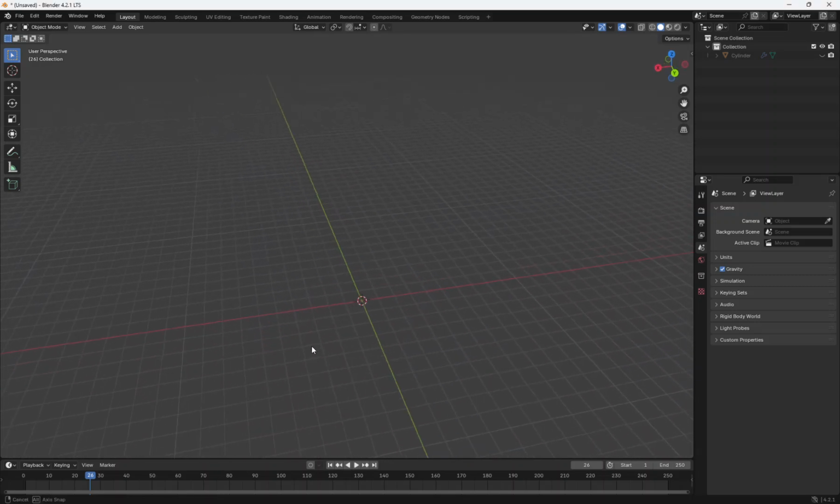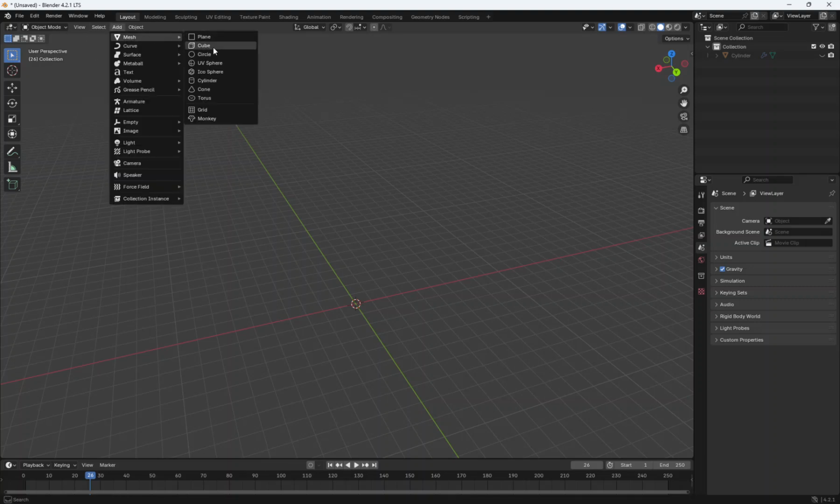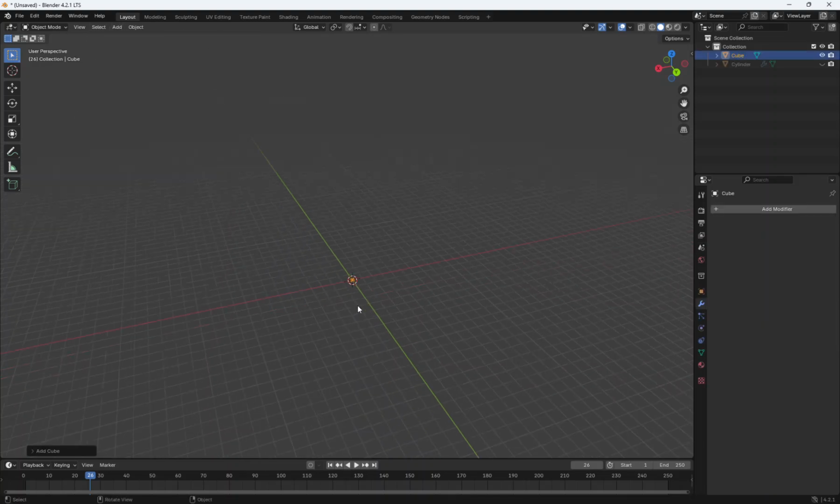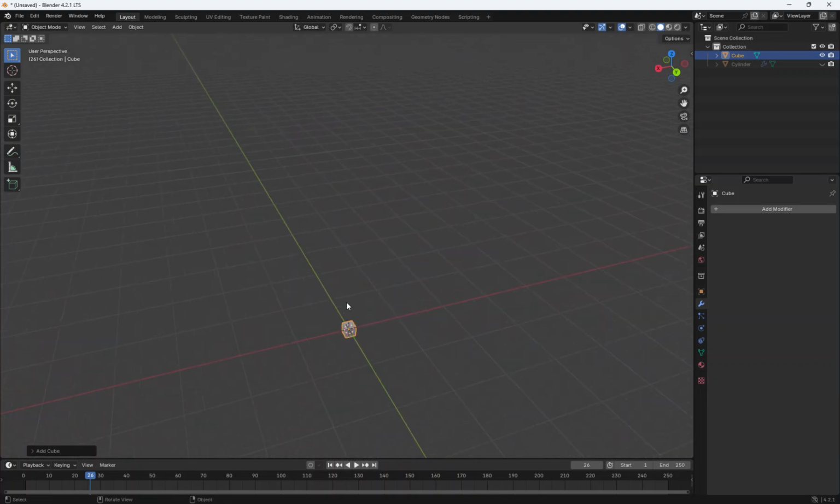All right, here's a way to create a hinged box in Blender. This is probably one of many ways to do it, and hopefully it's not a horrible way to do it, but we're going to add in a cube. Now, one thing about this is that the cube is really small.